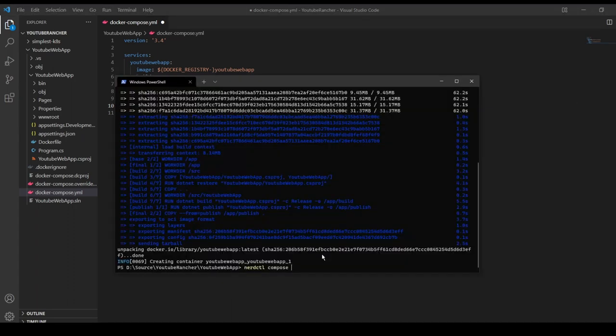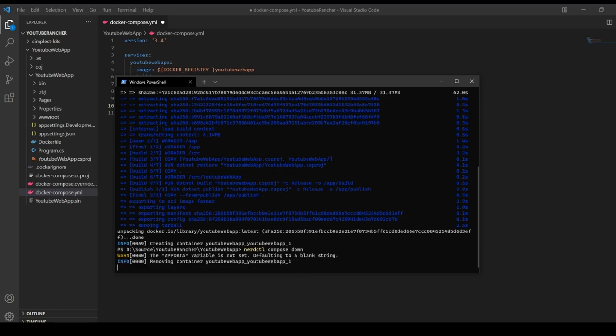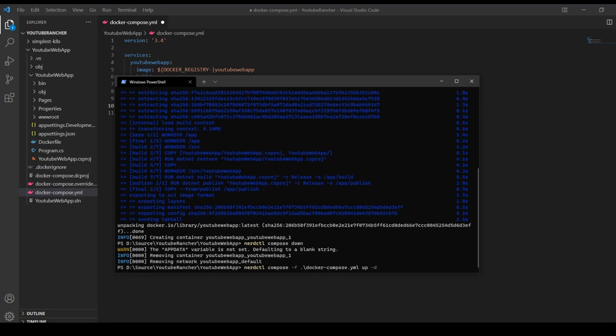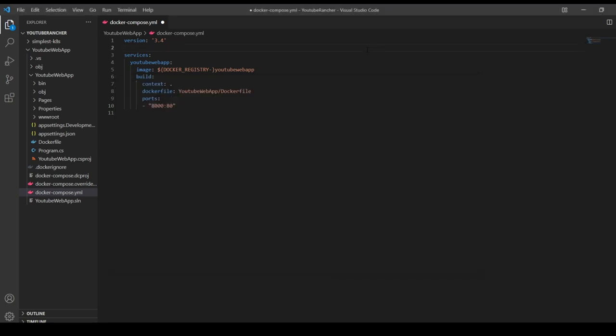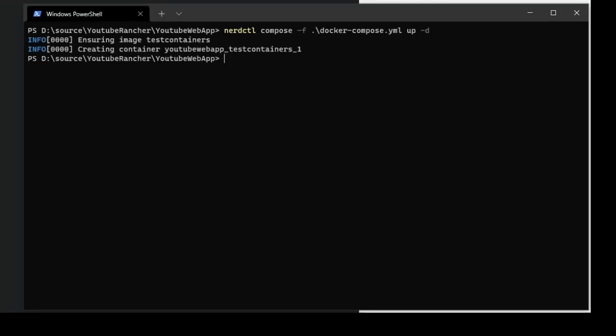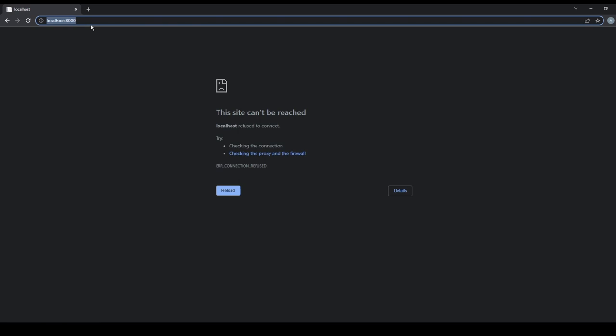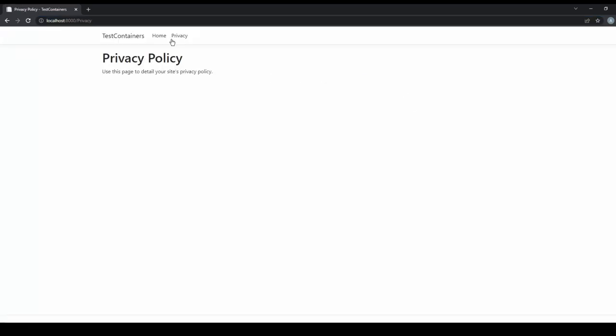To bring down our network that we have with Docker Compose, all you do is run nerdctl compose down. And that'll remove all those resources. Since we updated our file, we'll make sure we save it. Our container was created, and we can come over here to localhost:8000. And we can see our web app, and we know our web app is working.